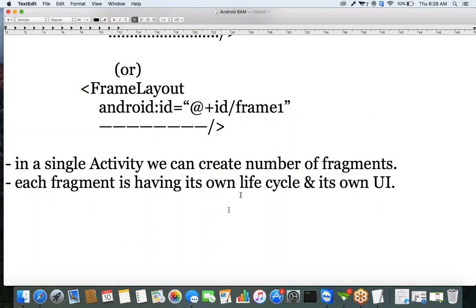Okay, and what is the next one? Life cycle. Life cycle means we have to create the Java file. Each fragment has its own UI. The UI can be created by using XML. The life cycle we have to create by using the Java file, which will maintain the life cycle.